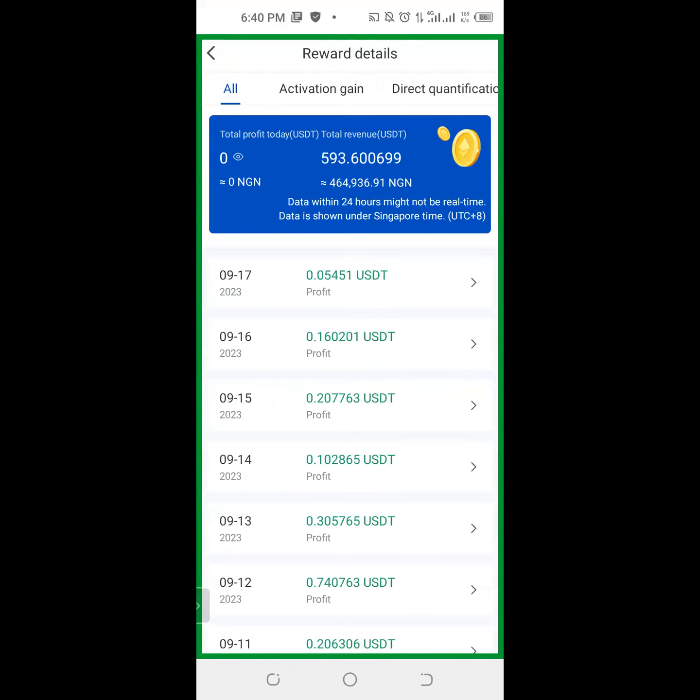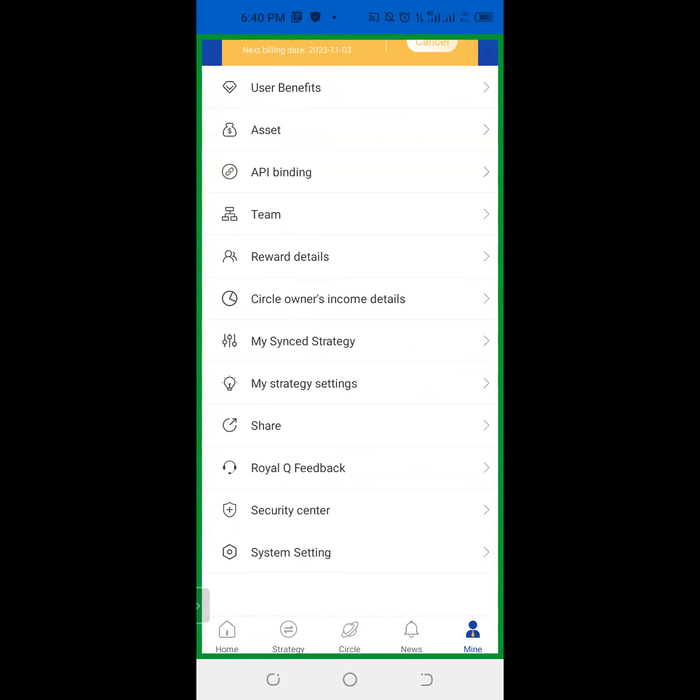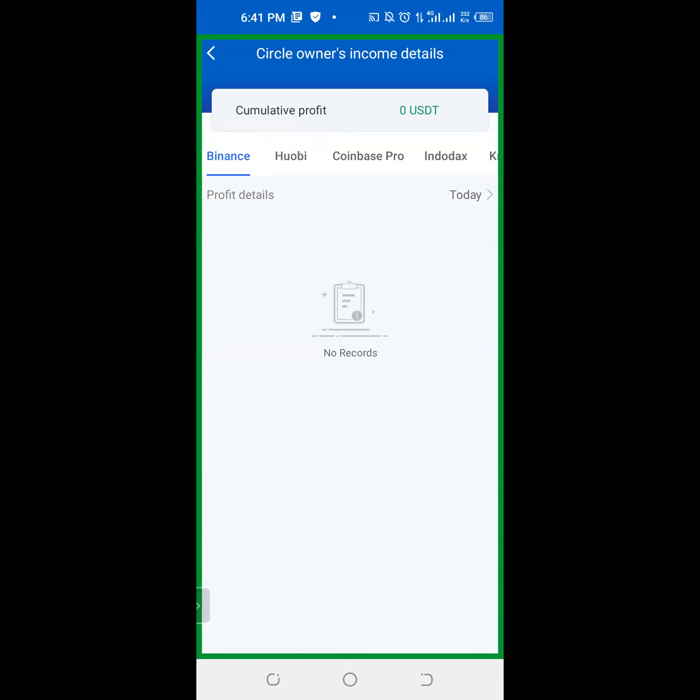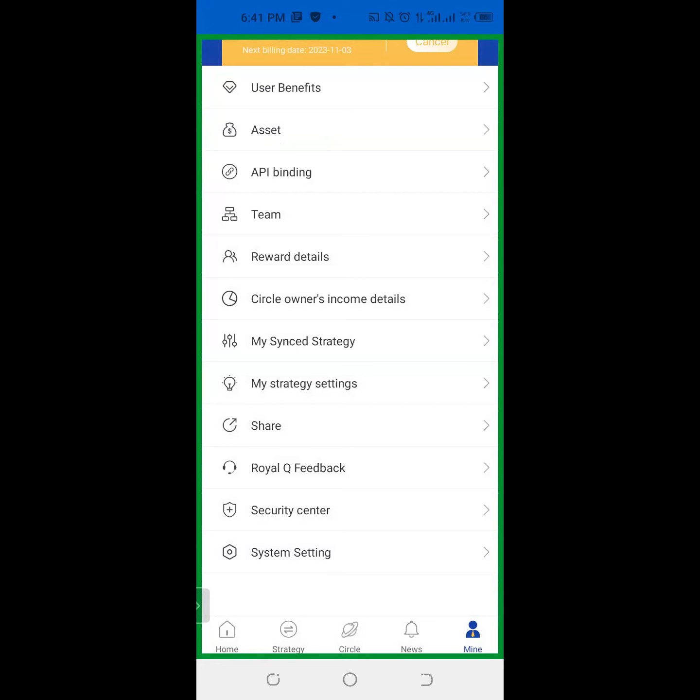You see it here. Circle owners income detail is for if you want to see all the profits you have been making. If you have connected your RoyalQ bot with the corporate traders, you will see it here. They break down the different exchanges you are using with them. Then my sync strategy is here.